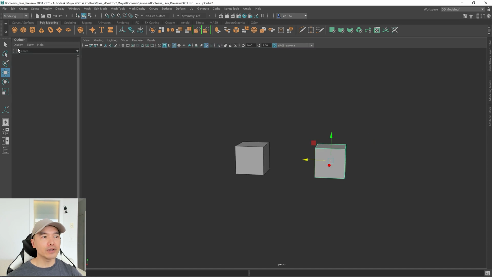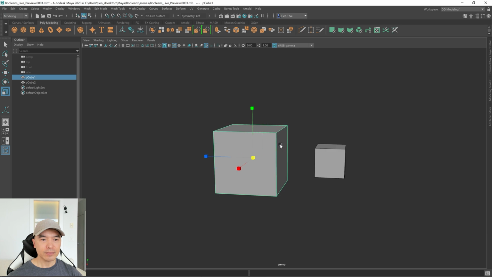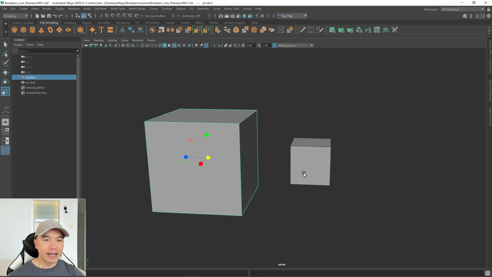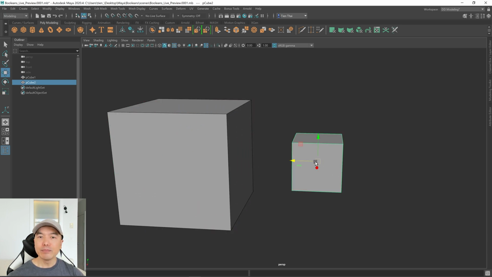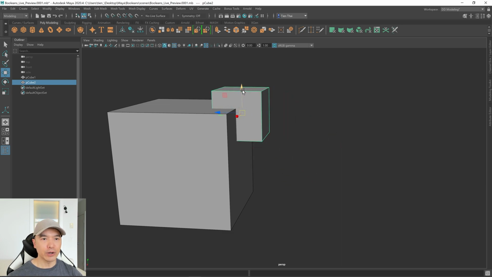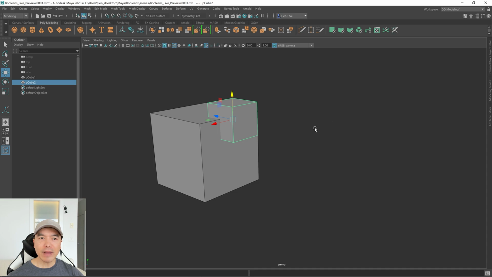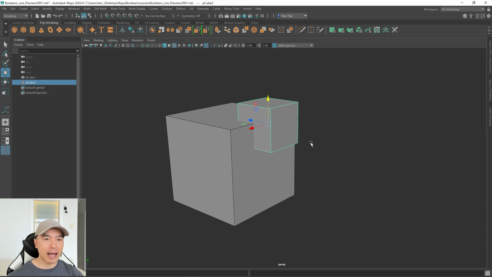Next, open up your outliner, and we're going to scale up cube number one. That should be enough right there. And now select your second cube and move it so that it's overlapping with the first cube. There we go. And it doesn't really matter where, just so that it's close and overlapping.